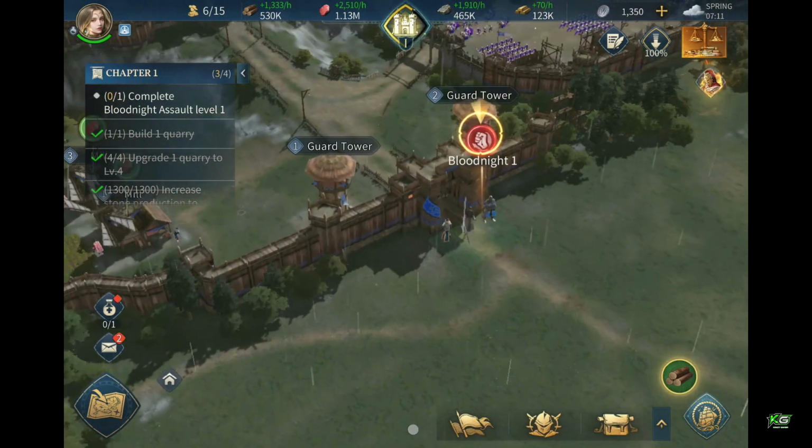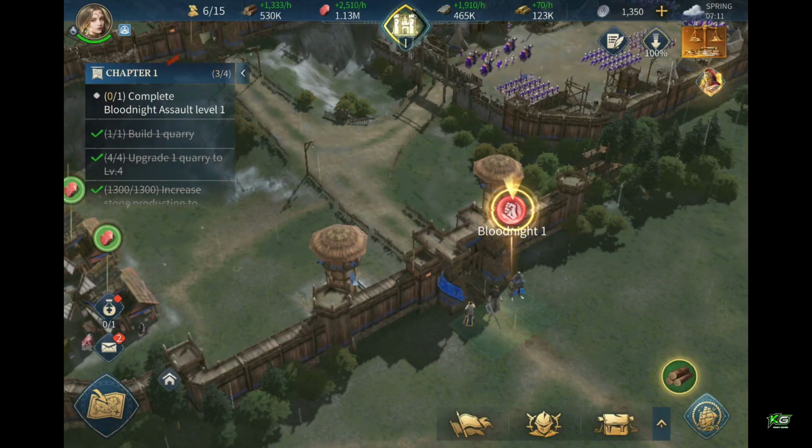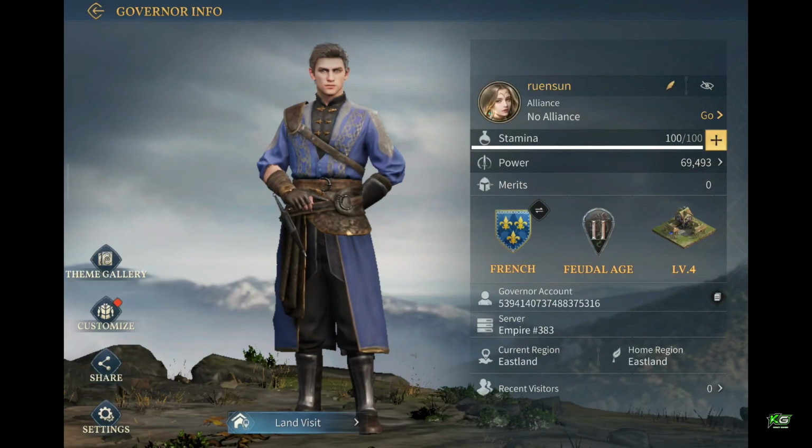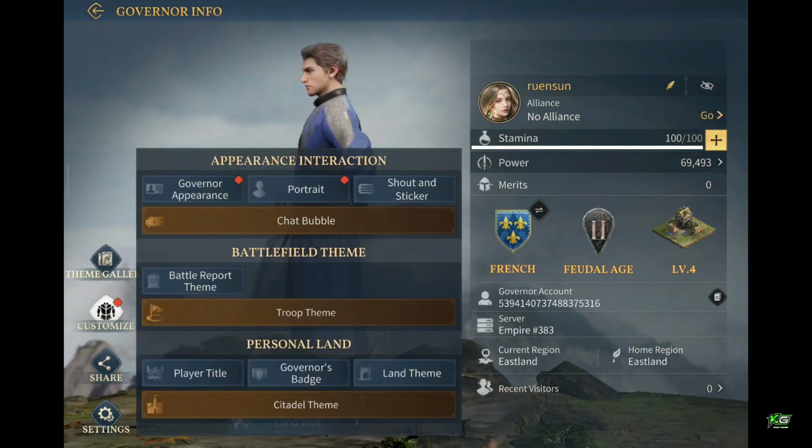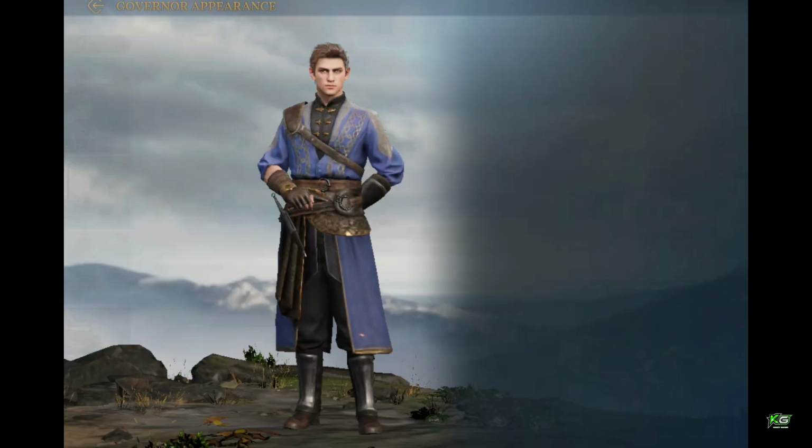From the main lobby screen, go to the top left corner and tap on your avatar. This will open up the governor info section where you need to click customize on the left hand side menu. Now click on Governor Appearance.